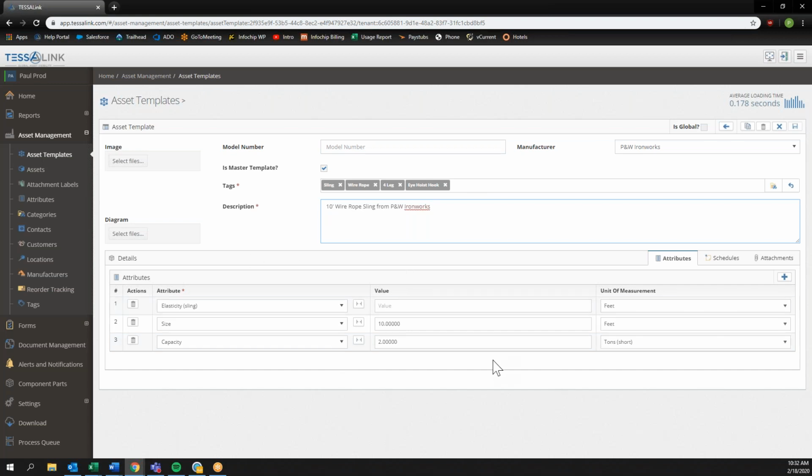I've put in a couple different attributes. I know every time that this is going to be a 10-foot sling, so I put in the size as 10 feet. And I know that a 10-foot wire rope sling from P&W Ironworks is always going to have a 2-ton capacity, so I put those in. As for the elasticity, that varies a little bit from sling to sling, so I'm not going to put it in right here. I'm going to leave that blank, and that way when I create the asset itself from this asset template, I'll be able to put in the individual value for each one, as opposed to having one that it defaults to.